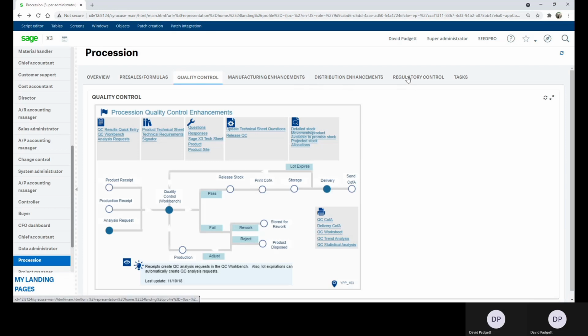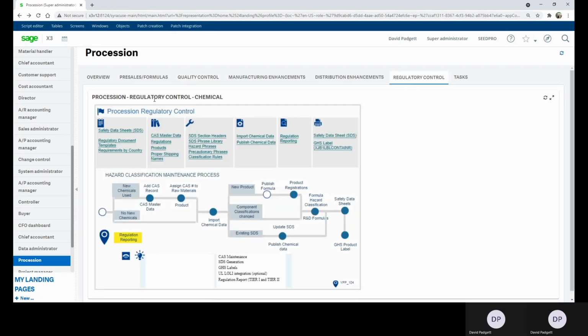So next, our regulatory control module. This regulatory control module allows us to track product regulations by country or regional authority. It can be used for generating safety data sheets from a formula. It can be used for GHS labeling, product certification document management, and Tier 1 and Tier 2 report calculations.